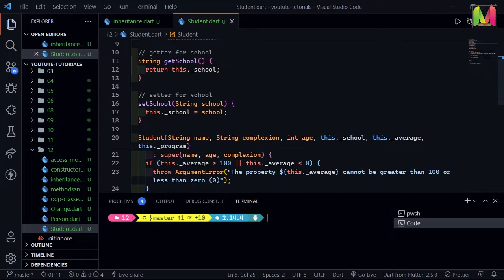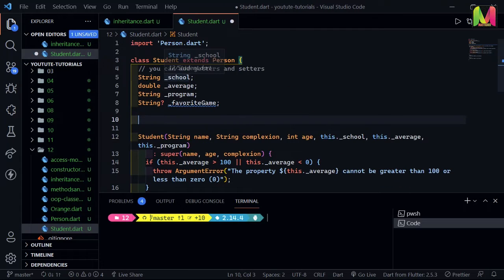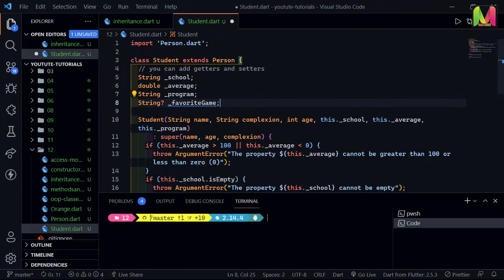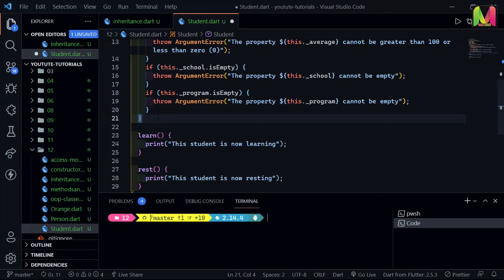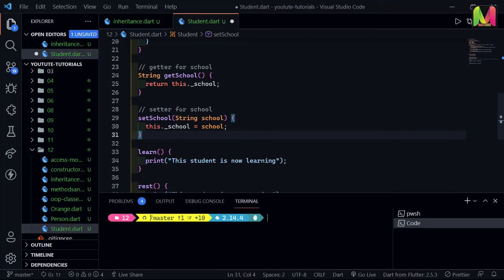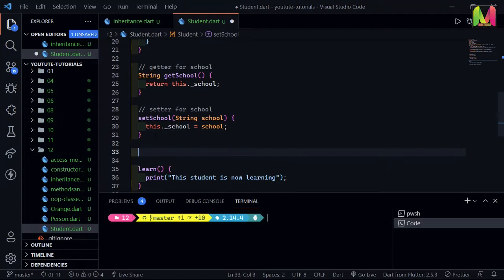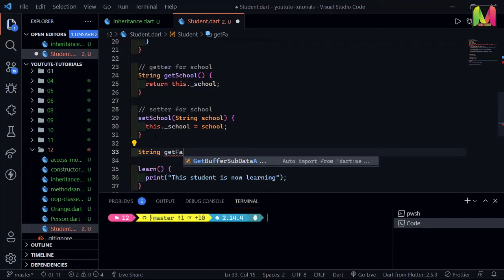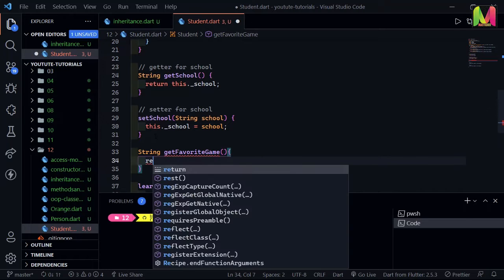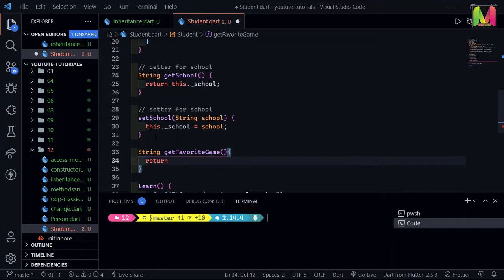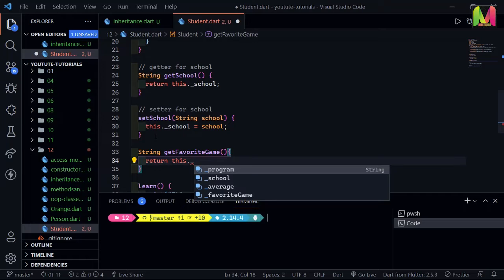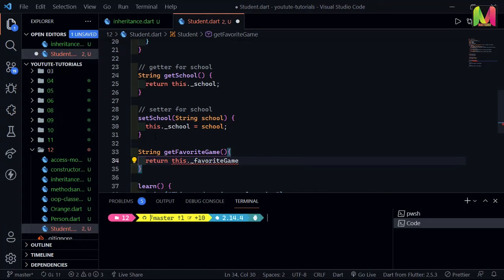I created a getter and a setter for the name of the school, so I'm bringing these down after the setter. I'm just going to say String get favoriteGame, which is going to return this.favoriteGame.